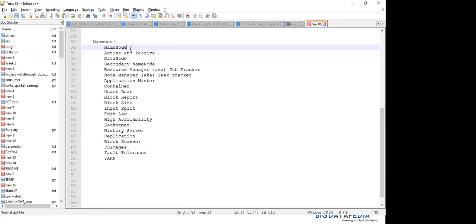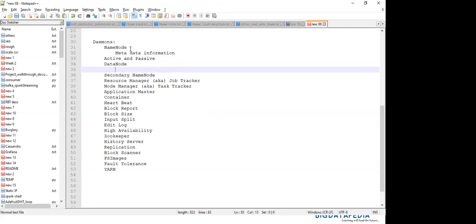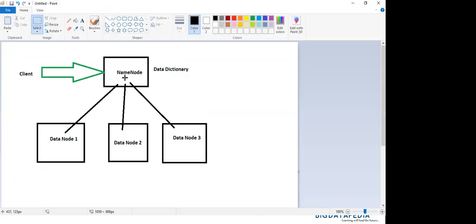So the nameNode will store the metadata information. Then I will come back to the active and passive nameNode. The data node will store the actual data. And suppose the nameNode is not available, this nameNode is going to be dead, we cannot handle the data properly. Am I right? Because where the data will be stored, all that information is available in the nameNode only. If it goes down, then where the actual data is stored across the data nodes, we cannot fetch.